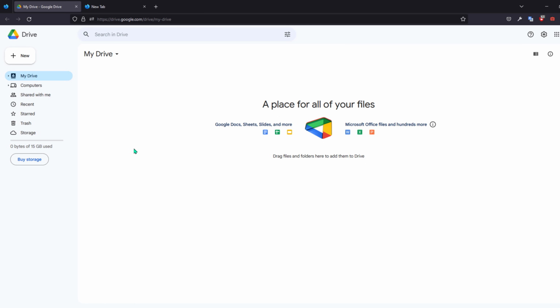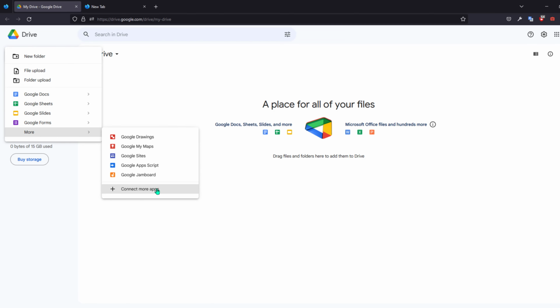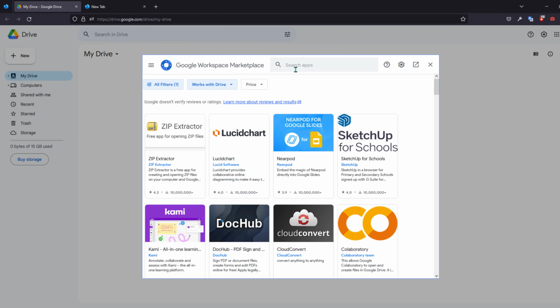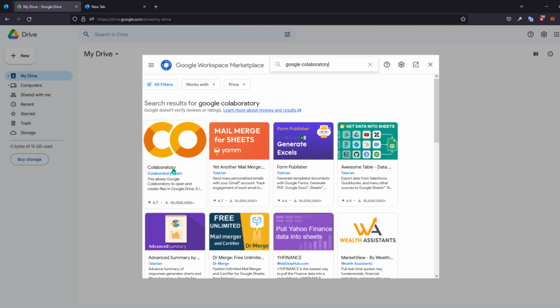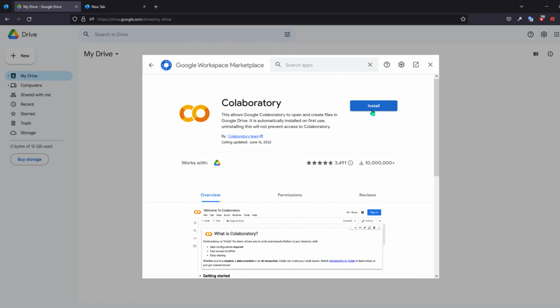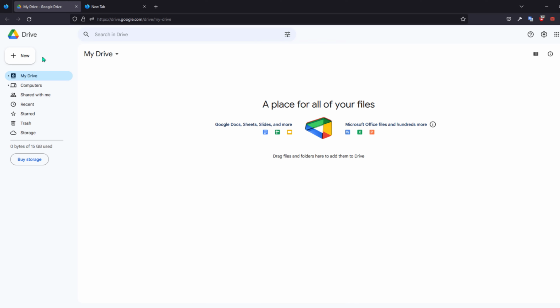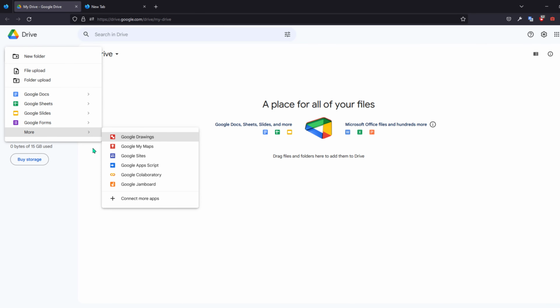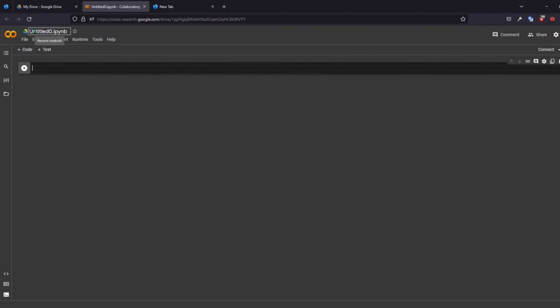To use Google Colaboratory, go to your Google Drive. On Google Drive, click on the New button, click on More. Connect more apps. Here type in Google Colaboratory, click on this one and then click on install. When you're done, click on the new button again, go down to more, and now you should see an option for Google Colaboratory. Here you can change your file name.